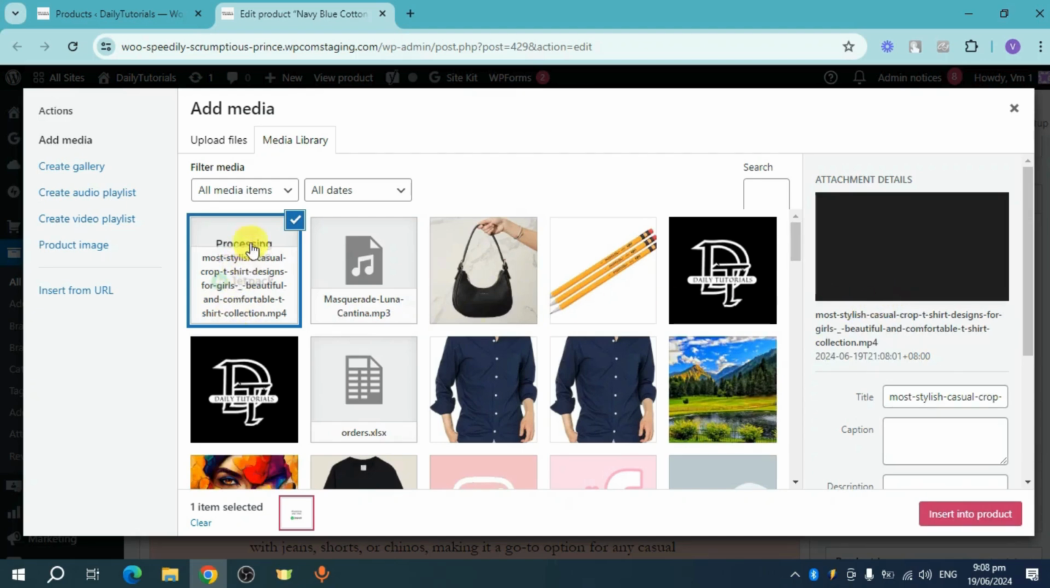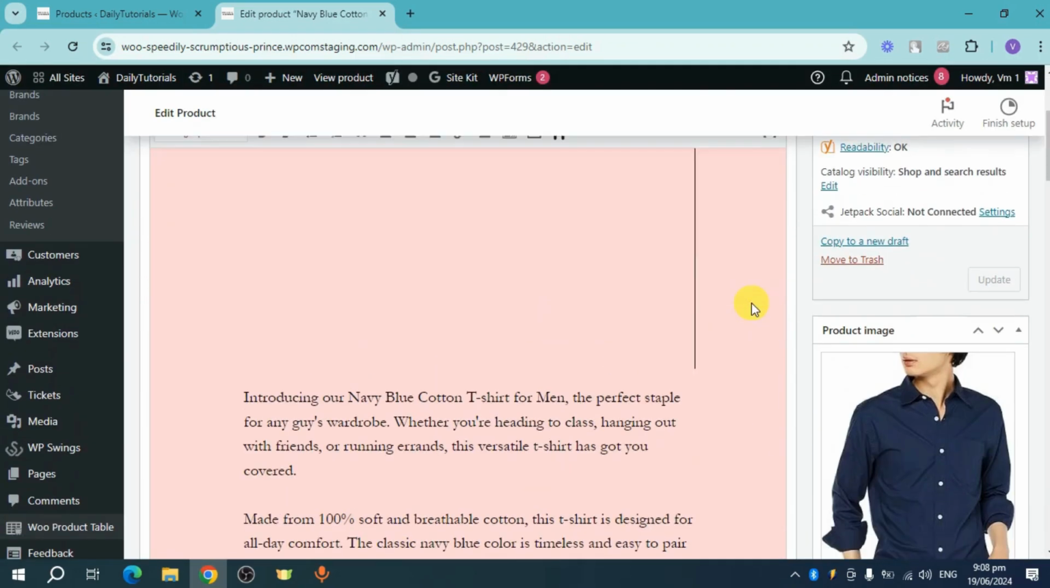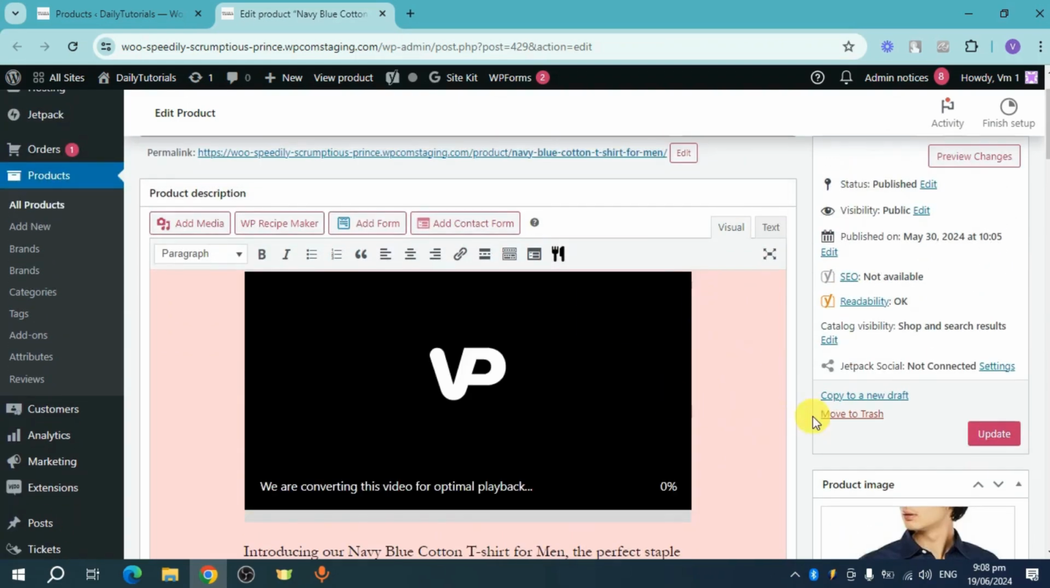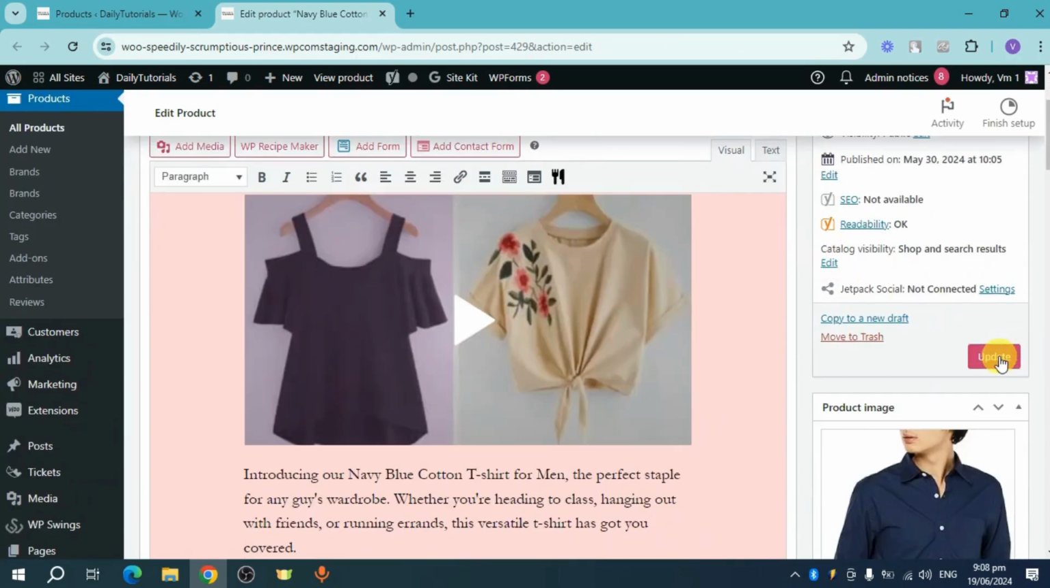As you can see, it has uploaded our media or video that we have, and this is what it looks like. So click on this insert into product right here in order to add that particular media. Now this will show right here onto our product description instead of our gallery. So once you're done with that, click on this update option right here in order to update your progress. So that's the whole process.